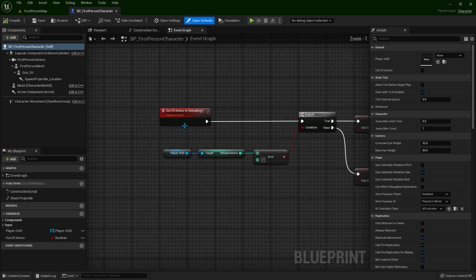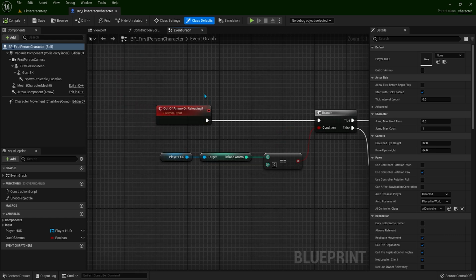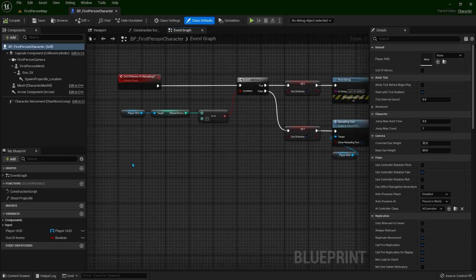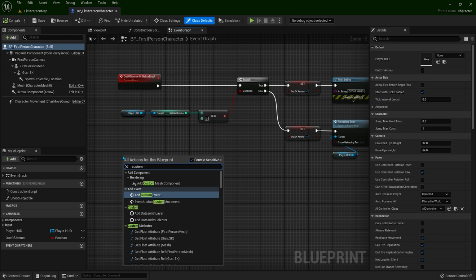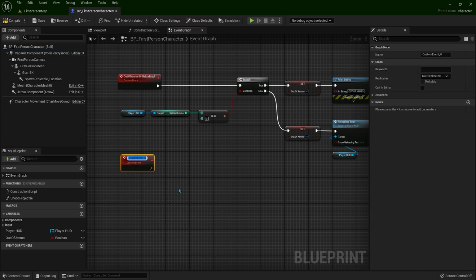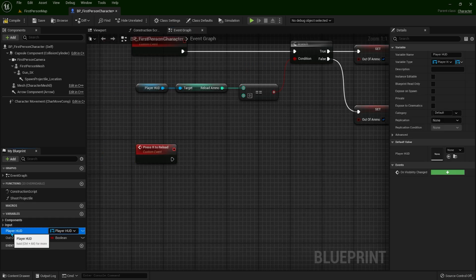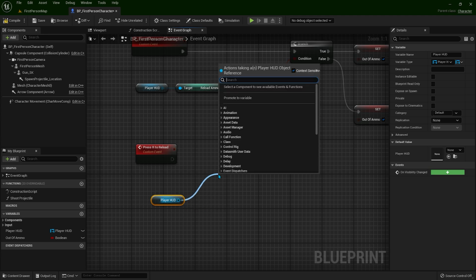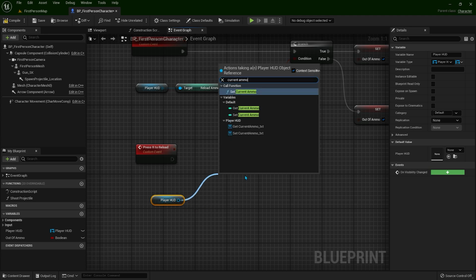So come to the custom event out of ammo or reloading. From here, we're going to create a custom event. So right click and type custom event and press R to reload. Click and drag the player HUD variable, get, and from here we're going to check the current ammo. So drag a pin and type current ammo. So we need the variable get current ammo.